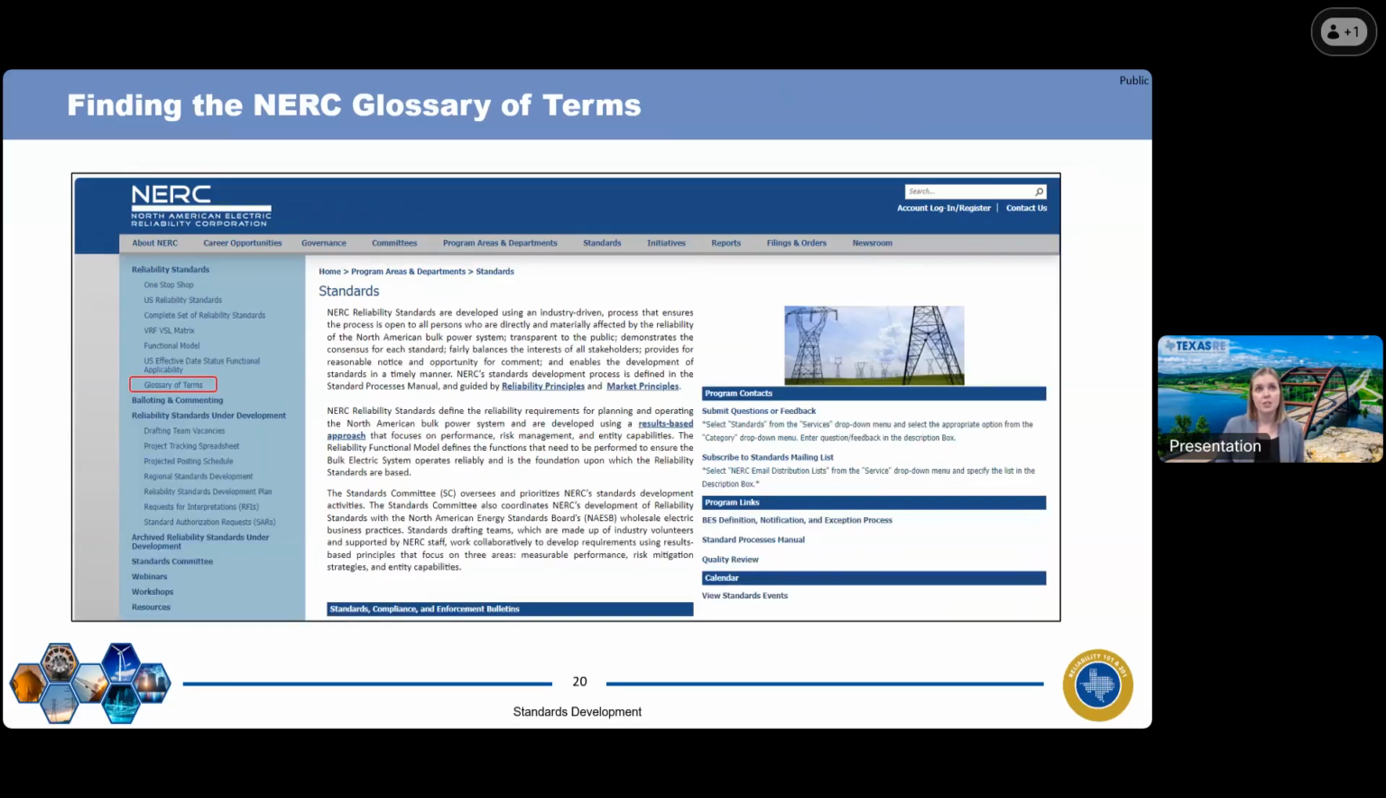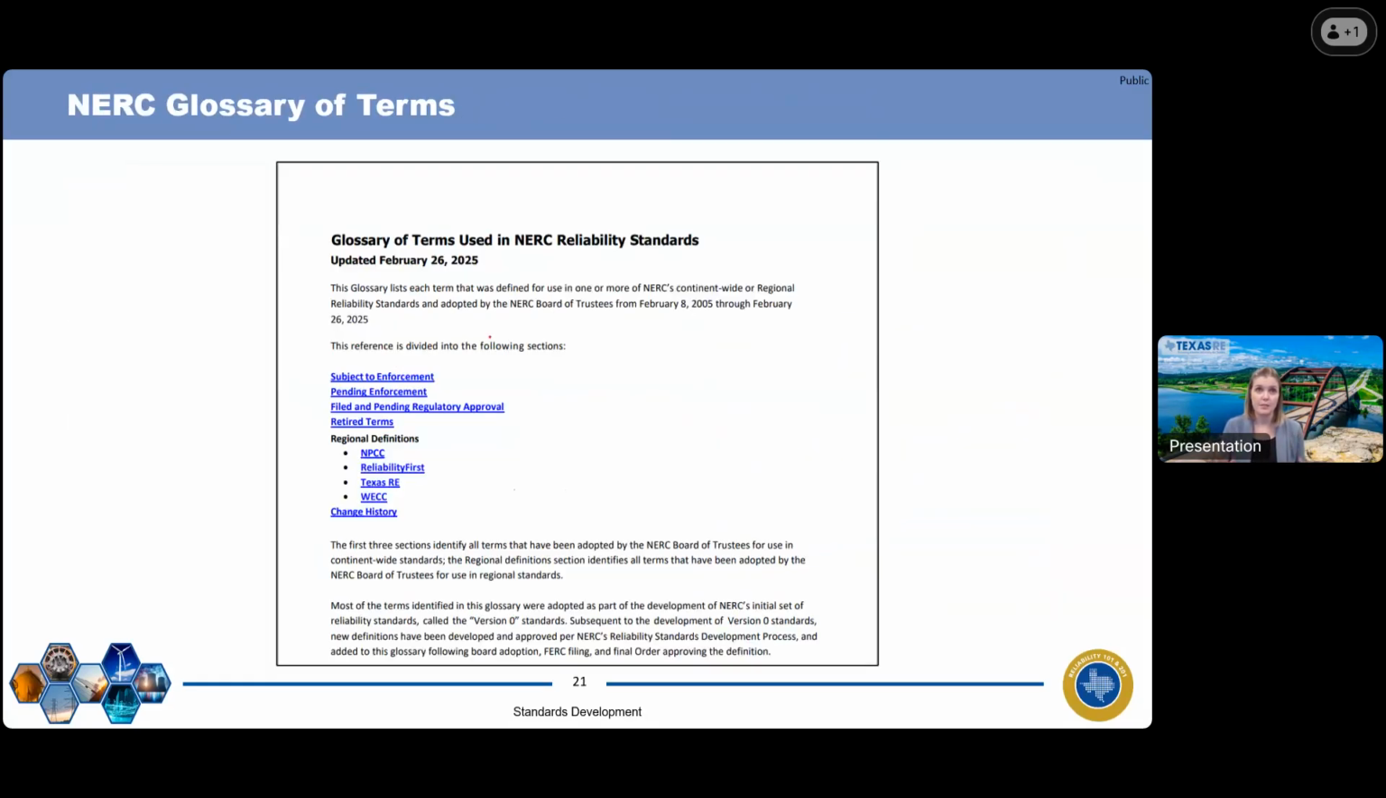Lastly, I wanted to show you the glossary of terms. So I've kind of mentioned definitions and terms throughout this presentation. When you're reading through the standard, you'll notice that certain terms are capitalized. That is an indication that it is part of the glossary of terms and it is a FERC-approved definition. And so if you go back to the landing page, it's on the left-hand side, there's a link and it brings up this PDF. If you keep scrolling, all the terms are in alphabetical order.